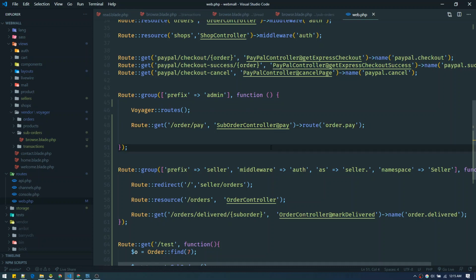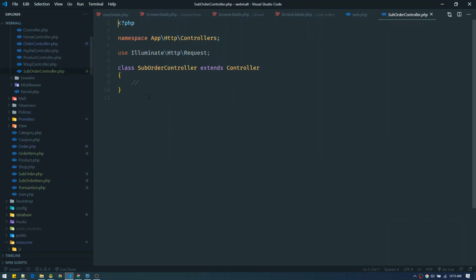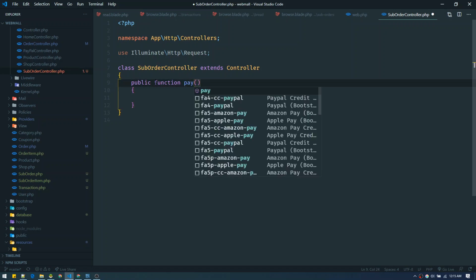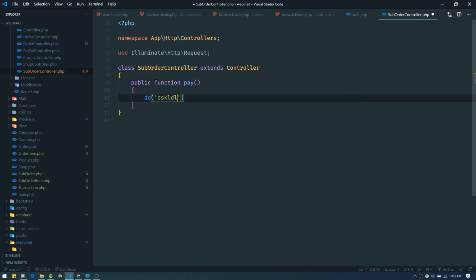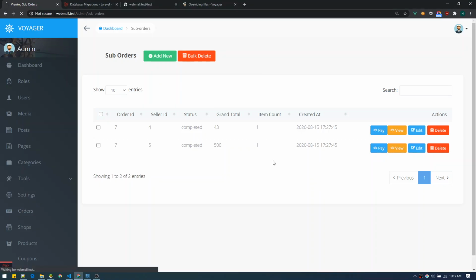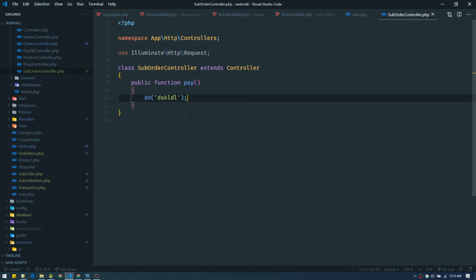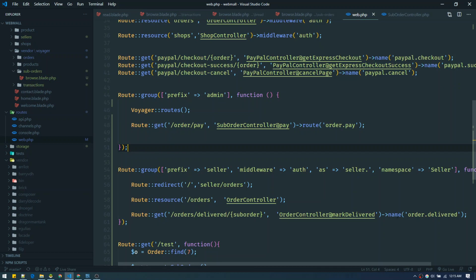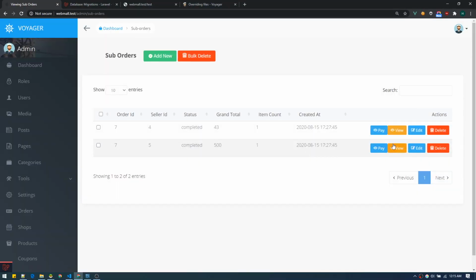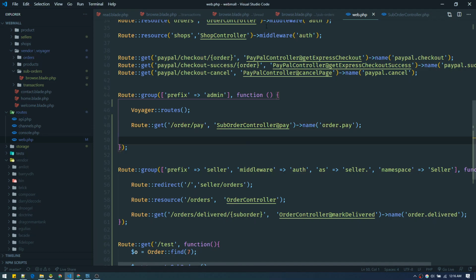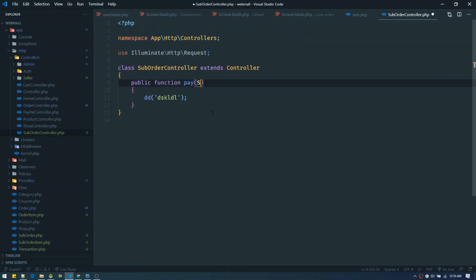Let's only make order.pay. Now let's go to SubOrderController and generate that method pay. Let's dump something for now. Okay, route does not exist. Okay, it's not route, it's name. So let's hit pay. That should hit that route. Perfect. Okay, then I will write logic there. So this pay accepts order, or actually it is suborder.